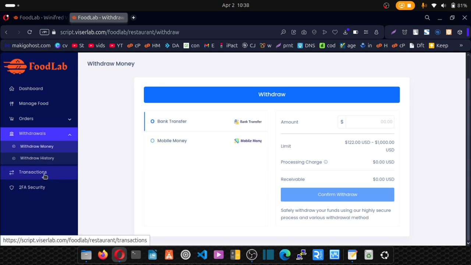You can also see their transaction history, and then a second layer of protection called two-factor authentication that can be done here. That's enough. Let me now show you how the buyers' dashboards look like, because users who will be ordering this food also have their dashboard to manage their orders and a lot of cool stuff. With that out of the way, let me now take you to that part and show you.